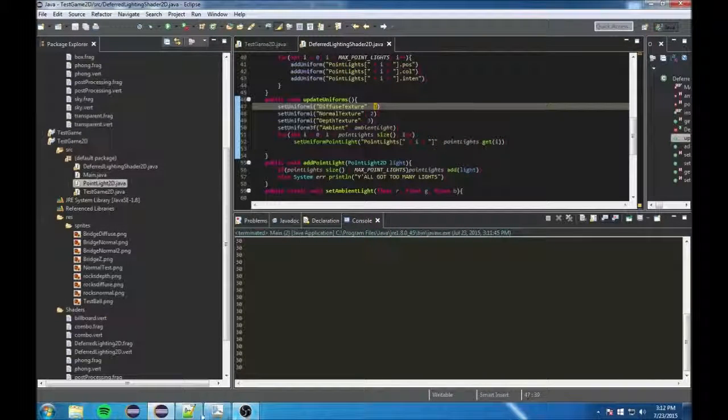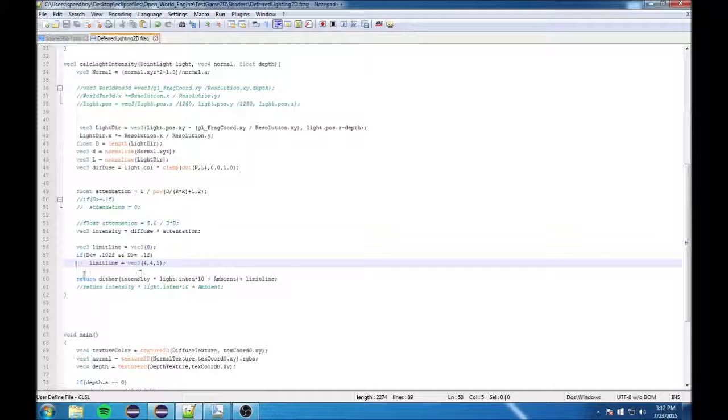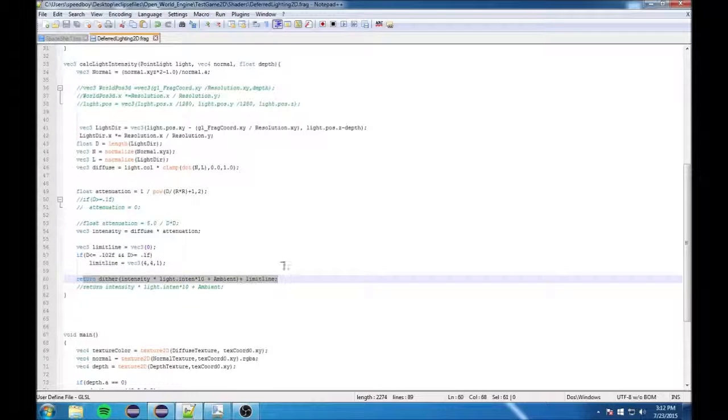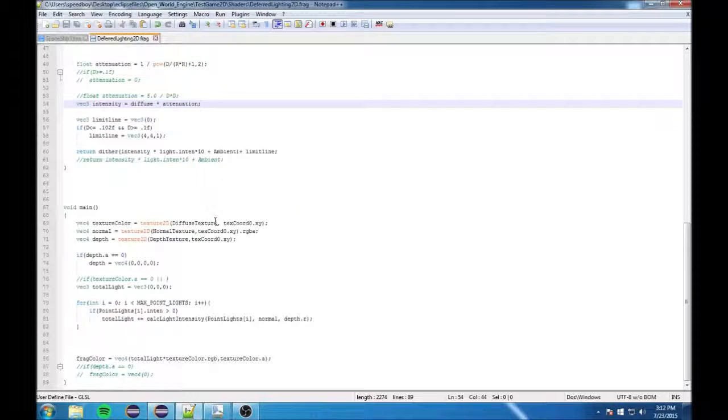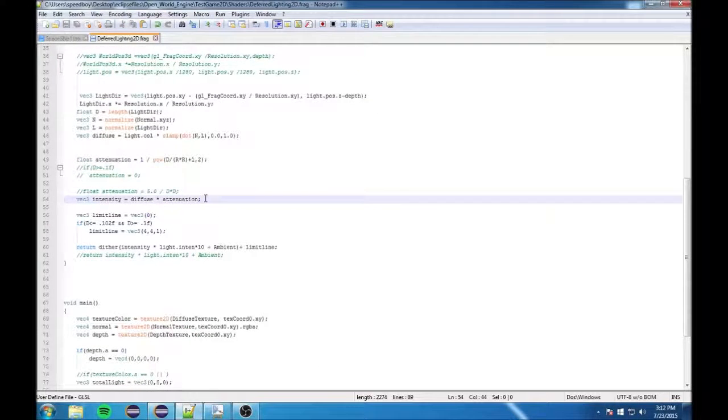So we have that. And all I'm doing is dithering it. Dithering is a process where you add in noise so that you can't easily see the bands. You can read about light banding. But that's basically it. We basically just dot the two vectors and then multiply them by the attenuation.